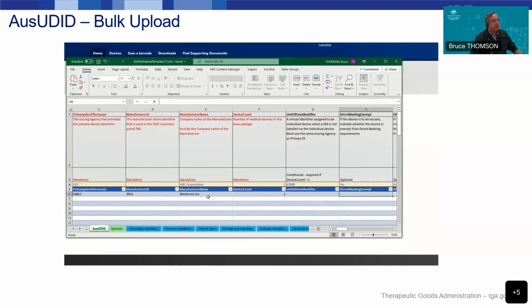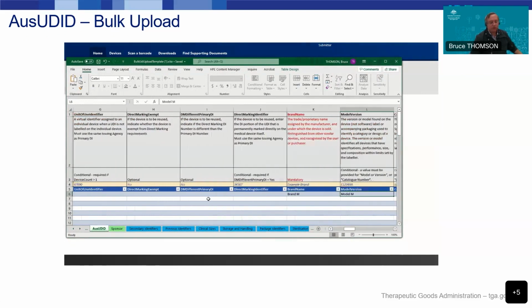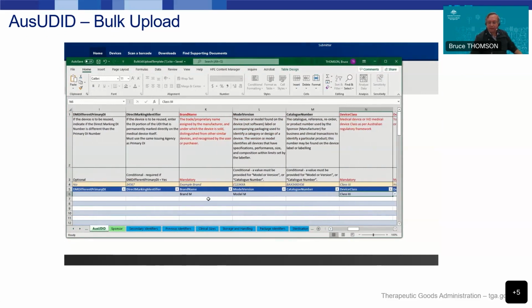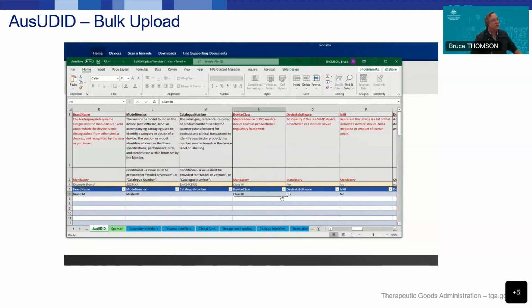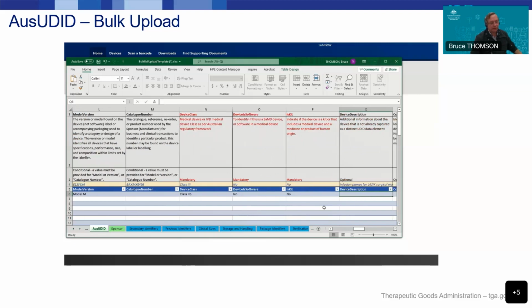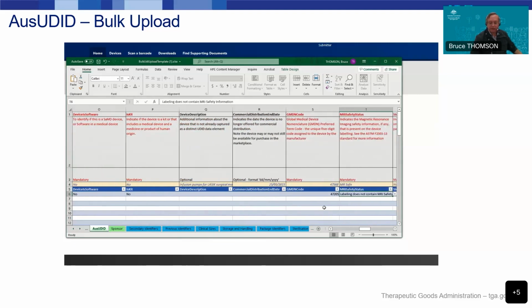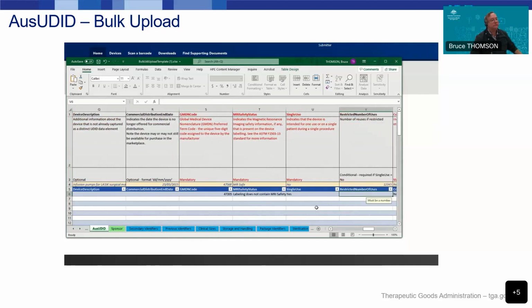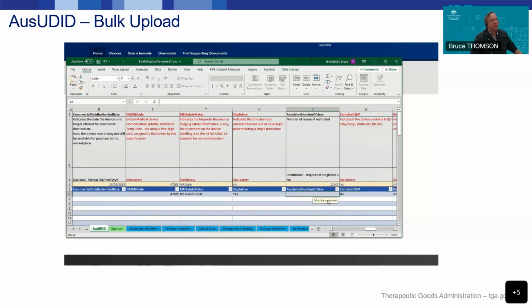There is some pop-up help available for various columns and some basic validation, including drop-down lists, such as the device class. There are drop-downs for basic yes and no fields, and also others such as the MRI safety status. It's just a matter of completing the template for each of the relevant sections and then saving your template.